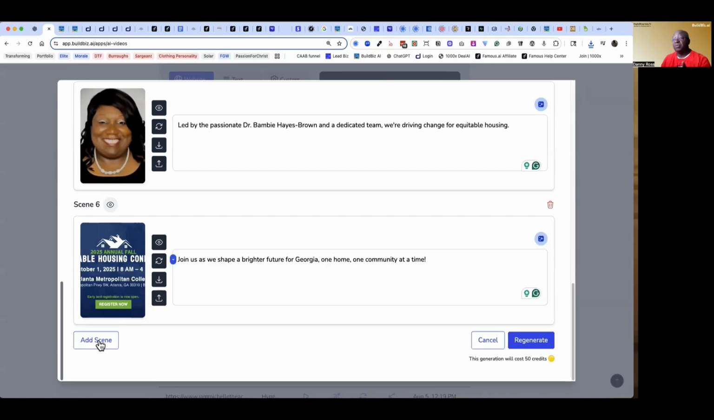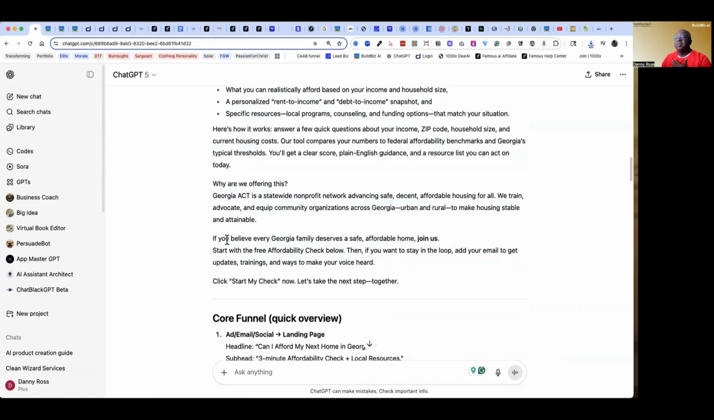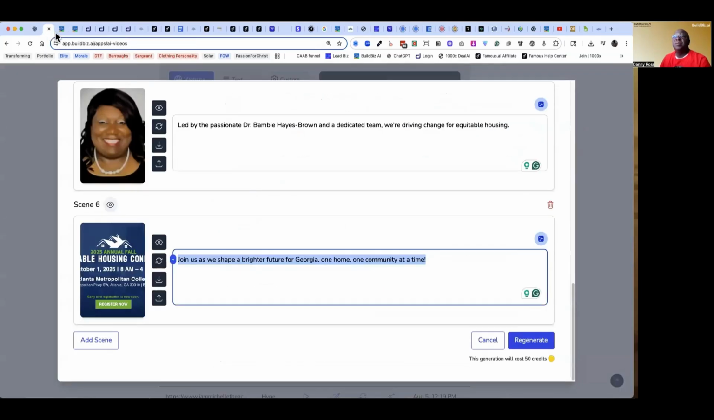You can upload your own video if it's less than 20 megabytes. If you have B-roll or an action video, behind the scenes video, you can upload that to the video you're creating. You can use the sound from the video or just have the AI read the text that we want it to read. Let's grab one of our call to actions from here. I like this one. If you believe every Georgia family, then you want to stay in the loop, add your email and make your voice heard. Join us. This part right here is fine. There we go. We'll add this to the video.